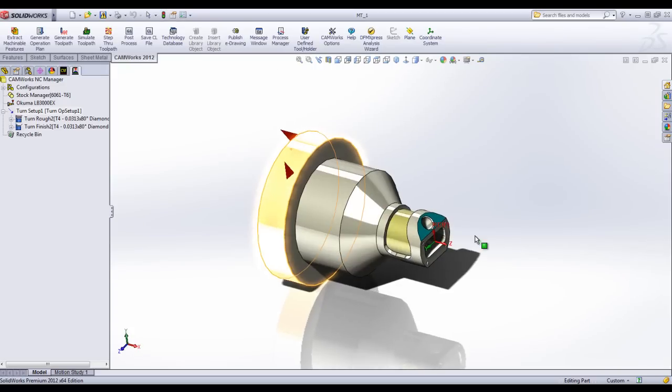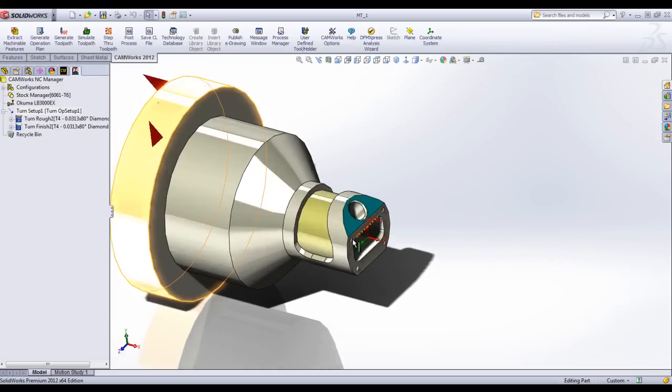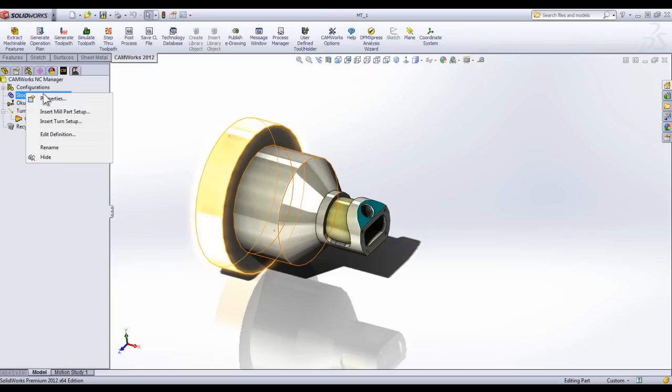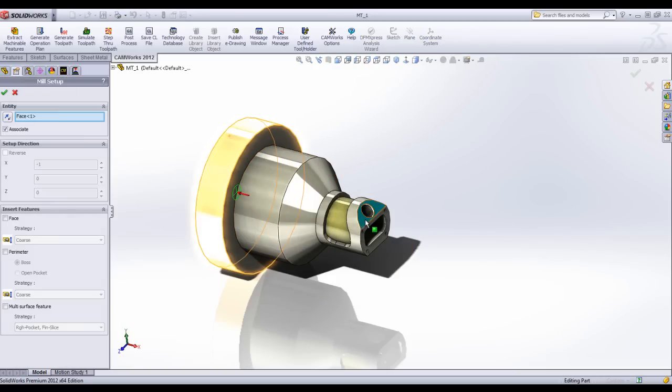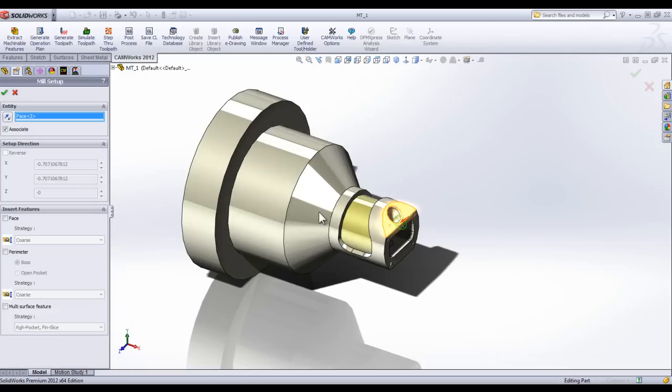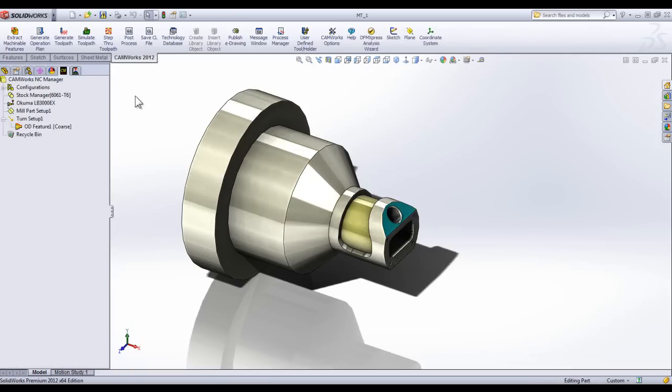Now for the milling operation, I'm going to go in here and select this top face here. So I'm going to say that I want to add a milling setup, and I'm just going to select on that top face right there. And just by selecting the face, it knows that that's the direction it's going to go in on this part. And I'll go ahead and accept that.